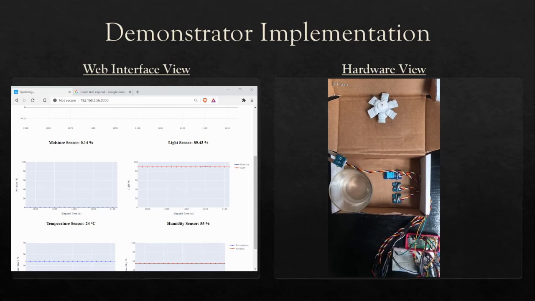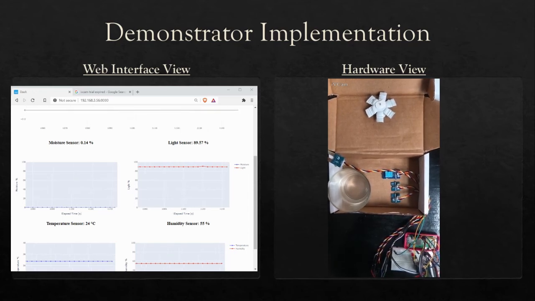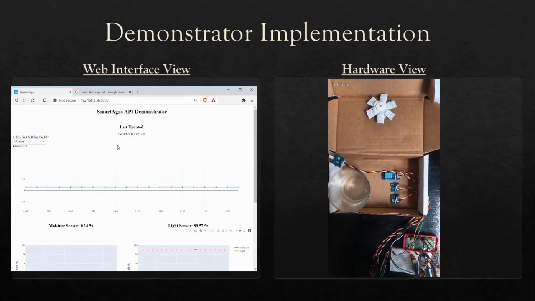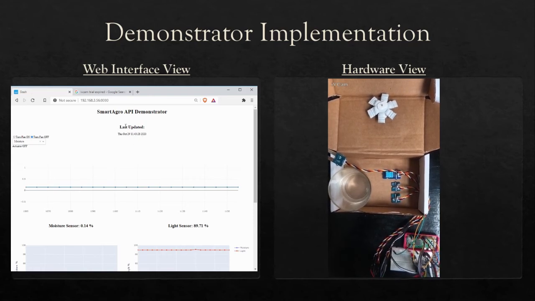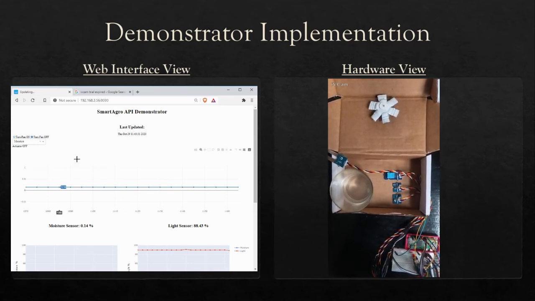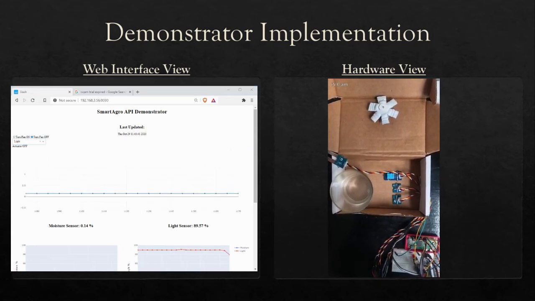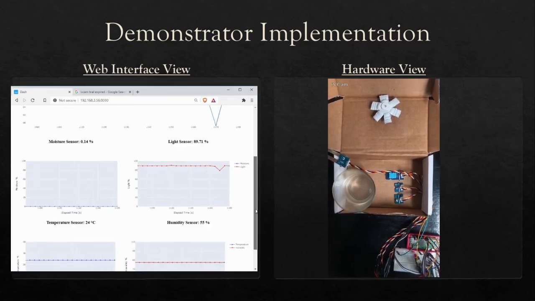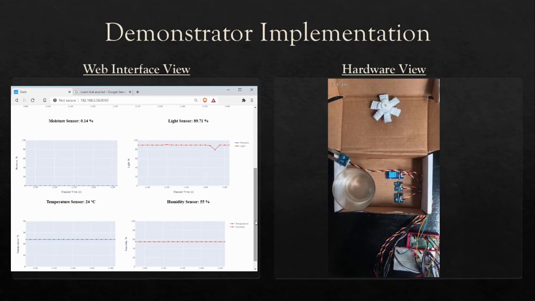To my right is a live demonstration of the hardware, and to my left is the browser showing what the application looks like. So it shows the last updated time. You can turn on the fan or turn it off as you please. Here there is a highlight of the different sensor data that can be shown in more detail, as you can see here. And then if I scroll down, I can see all four graphs of the moisture sensor, light sensor, temperature sensor, and humidity sensor with their values.